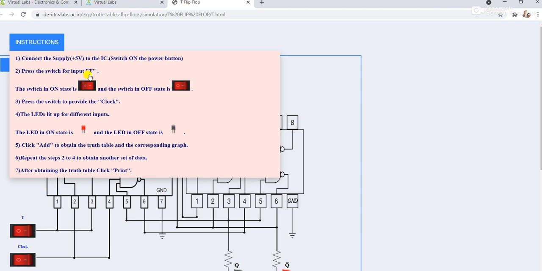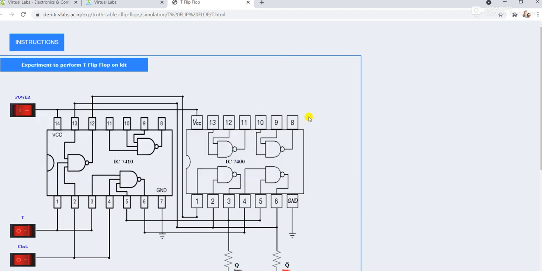Press the switch for input, that is T. The on state will look like this, and the off state can be represented with the help of this. Press the switch to provide clock. The LED on state is this one, and the off state is this. Click add to obtain the truth table, and then repeat these steps 2 to 4 to obtain another set of data. So first of all, this one is the off state, this one is the on state.